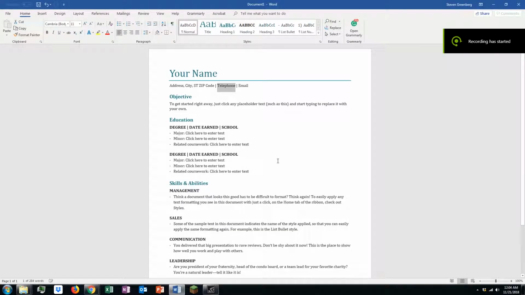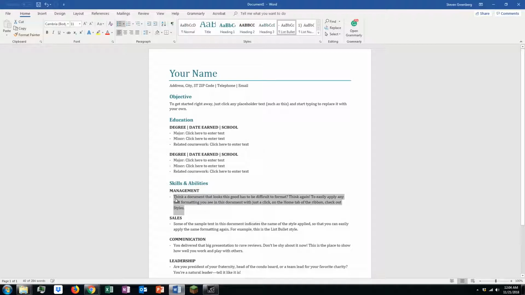Hey guys, today we're going to go over double spacing in Word 2016. It's pretty simple to do nowadays on the new versions of Word. All you need to do is find the area of the text you want to change the spacing of, and right up here in the paragraph section there is a selection called line and paragraph spacing.